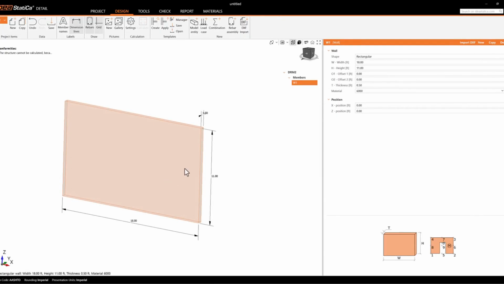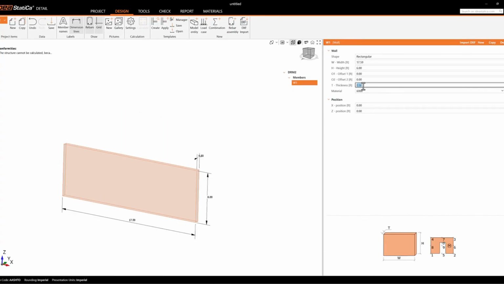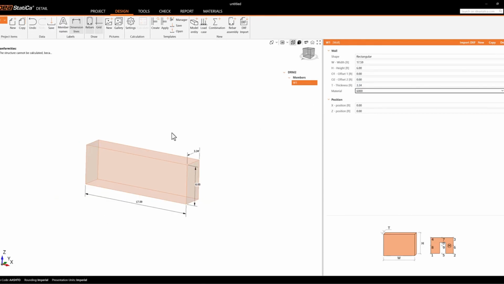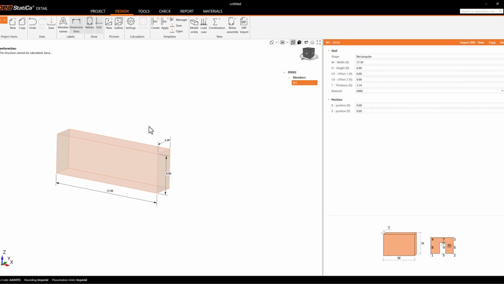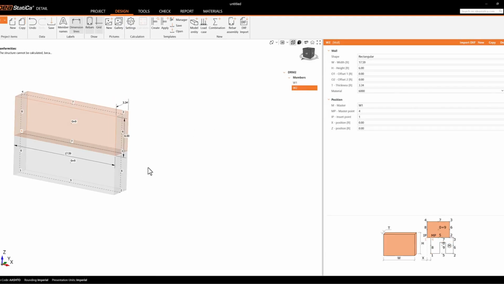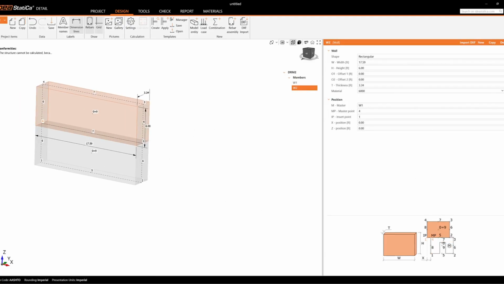So our first element will be the first rectangular beam. The width is going to be 17.59, the height is going to be 6 feet, and then the thickness is going to be 334, right? So the difference between the beam and the wall element is that in this case, we will need to create different blocks to create that T section.